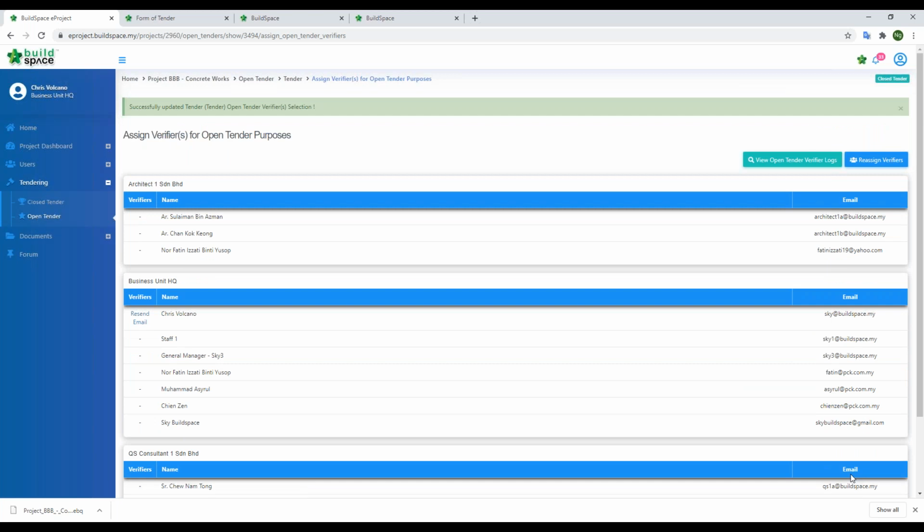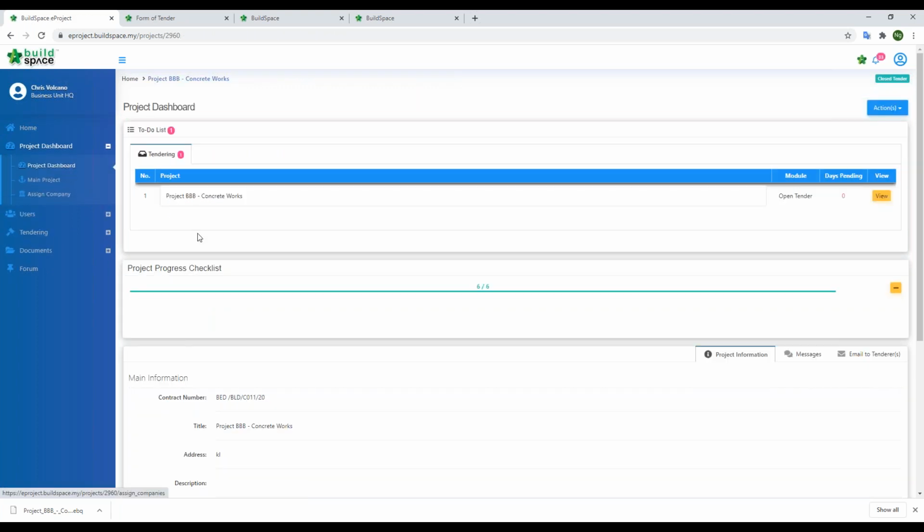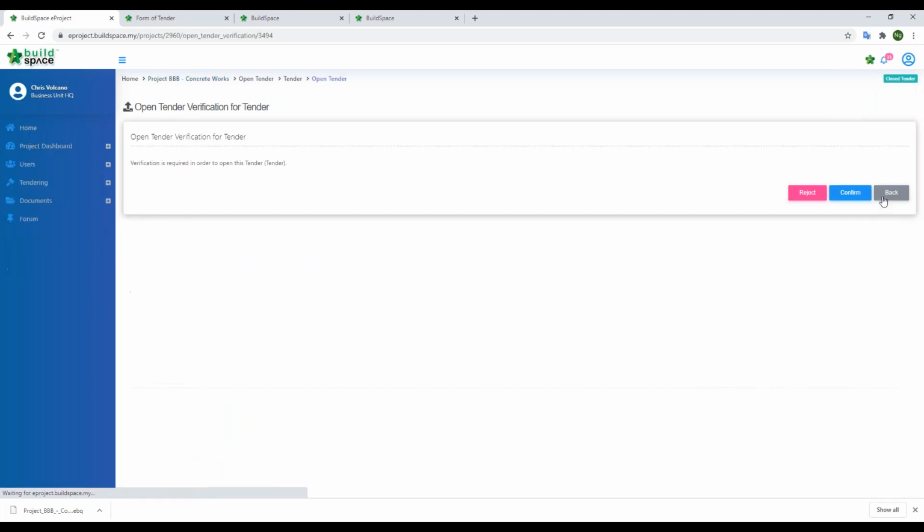By the time we hit submit, the system will actually send an email notification to all the tender opening committee. For the verifier, either they receive the email and reply from the email, or they log into the system. Then there's a to-do list it will display. Within this project, we have the open tenders that are still pending for our approval. If we want to respond on approval, we can hit view and click confirm to open the tender.